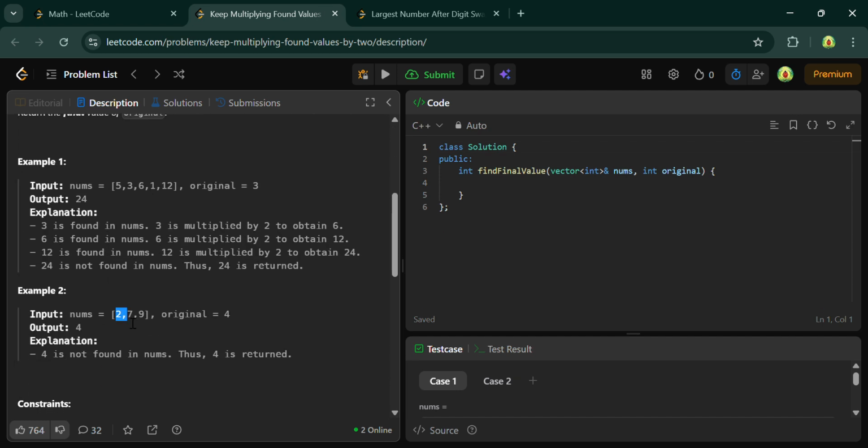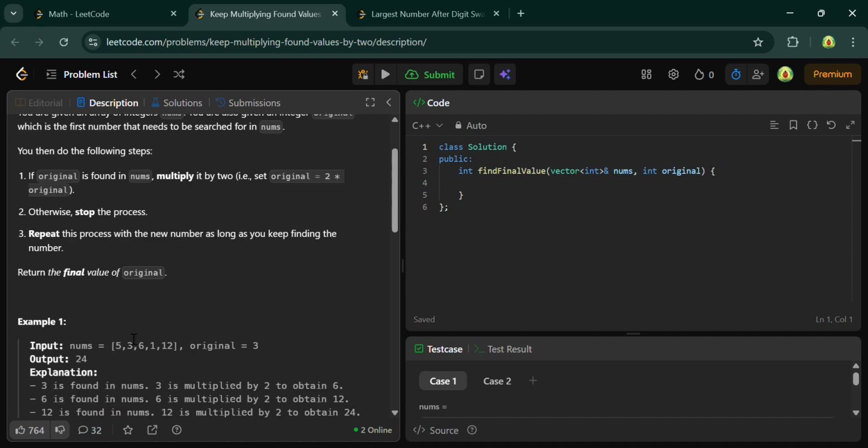In the same way, there is a 2, 7 and 4. So the original value is 4, but initially there is no 4 in nums, so you just have to return only 4. Okay, so let's do this.